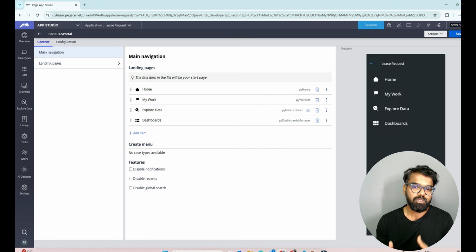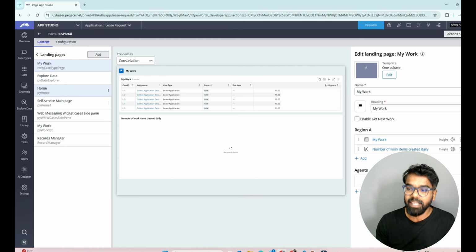Creating a portal in App Studio is very simple. You already have a lot of templates, landing pages, widgets, and views which you can easily add. But you have to check with your business what exactly they want to see, because a lot of the default things may not be interesting to them. So definitely you will be playing around with these landing pages, editing them, and creating new landing pages as well.